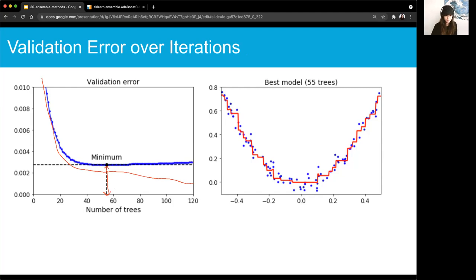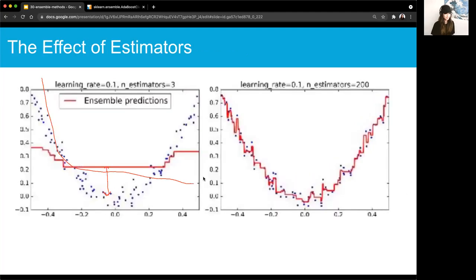The next one will be a little bit more clear to talk about overfitting and underfitting. I hate that it's super unclear. But anyways, you can see that here we have 3 estimators. With 3 estimators, this is what our line looks like for the same data that we had before.